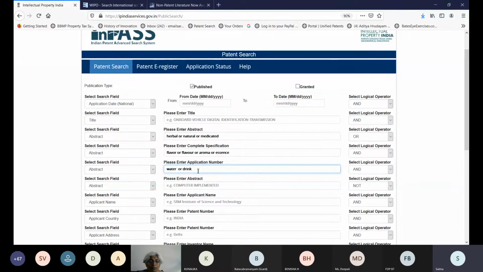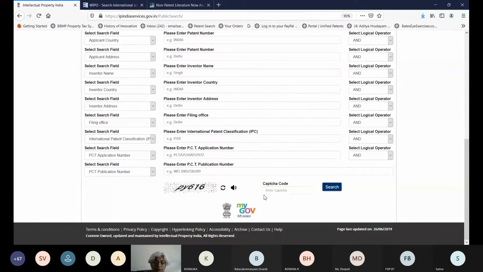Ma'am, if I am right, I think the water spelling from my end is not right. W-A-T-E-R. Okay, because I can see it as R. Right. All right, let's just go with this then. Let's see. Y616. Okay, let's search.